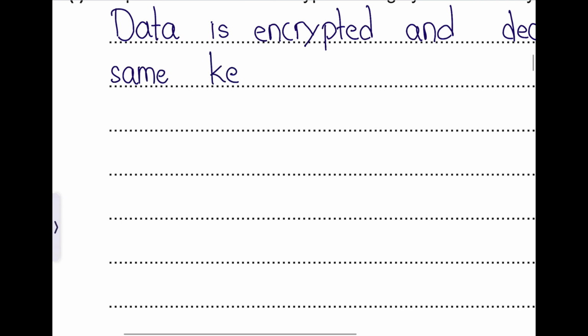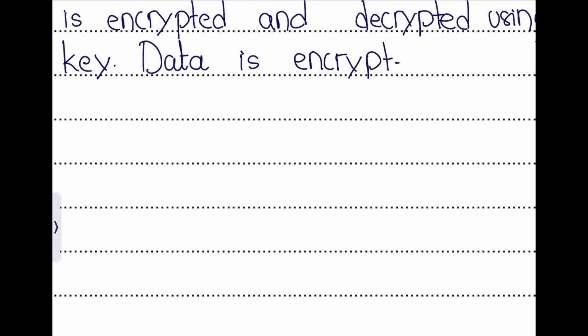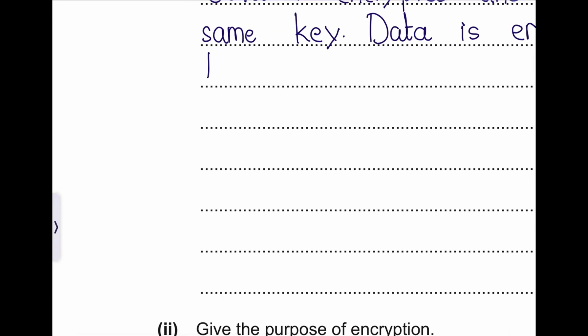This shows that you're talking about symmetric encryption using the same key. Then you have to say that you're going to use an algorithm. So data is encrypted using an algorithm. And what is that algorithm based on? It's based on a key, that encryption key that we're talking about. All right.